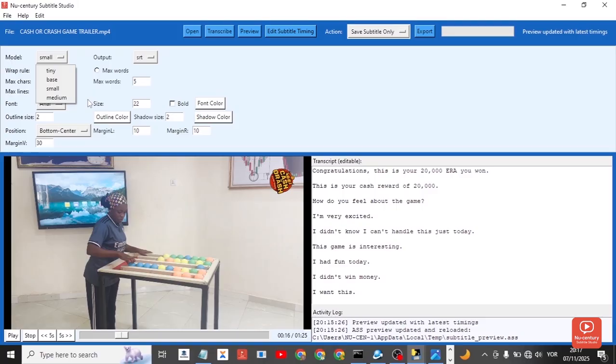Now also I want you to know that tiny is the smallest, then followed by small, then followed by medium, and of course there is large, but we did not put it there because for most of the things you will need, medium can do it, so long as what you want to transcribe is English.